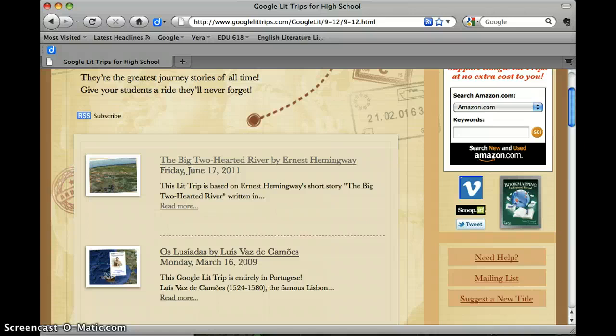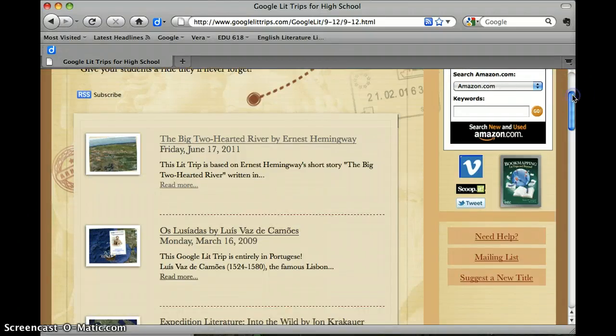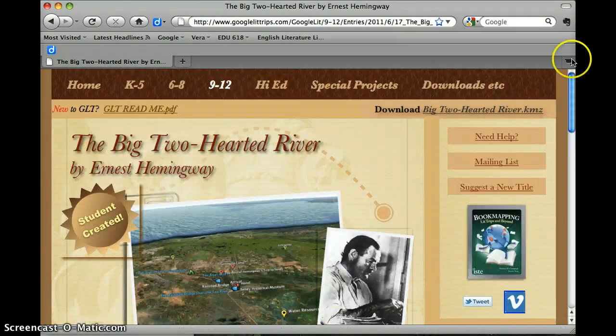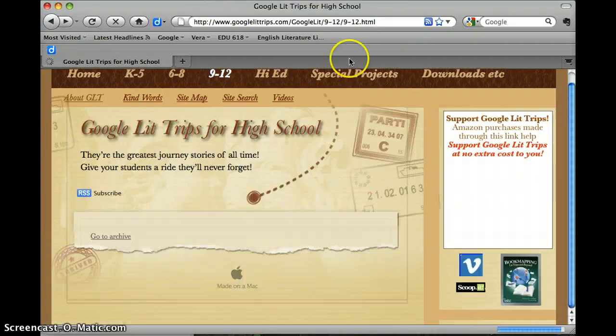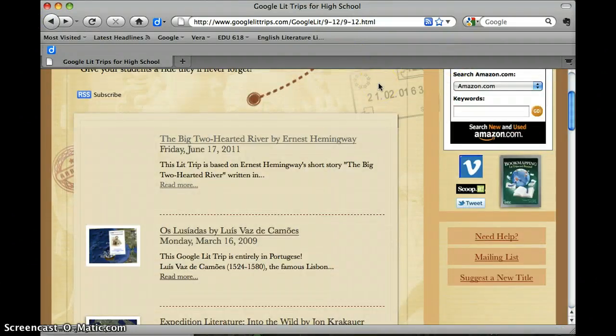I noticed that students can create their own lit trips. A lot of the lit trips on this page here are done by students. I noticed that I believe the Big Two-Hearted River by Ernest Hemingway, yes, student created. So this would be a fantastic project for students, an in-classroom project or something like that.